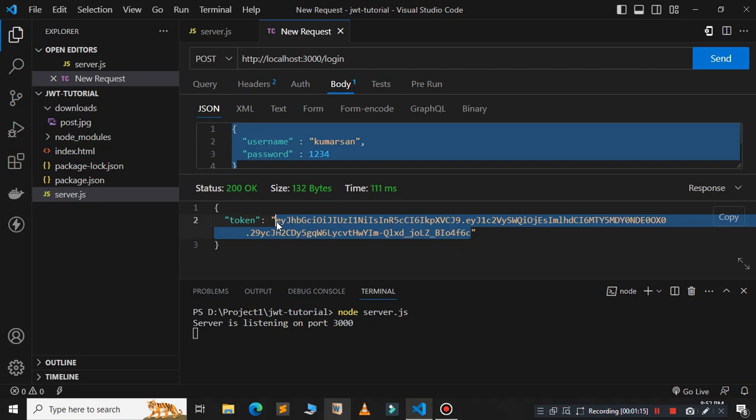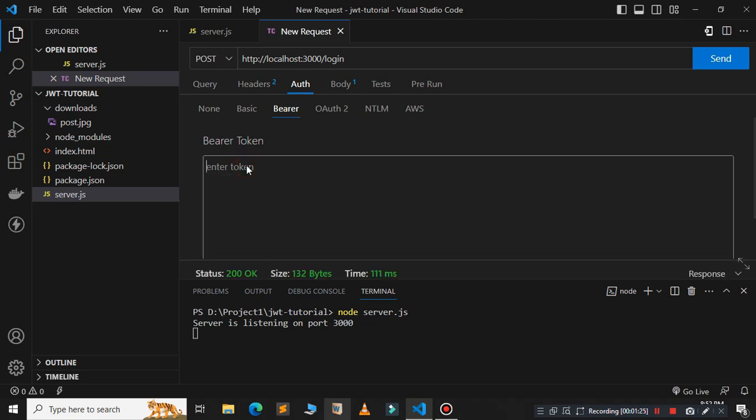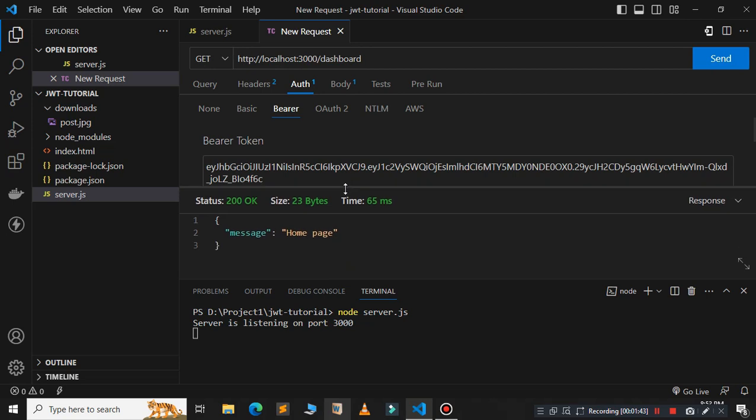So go to the authorization tab, and in the bearer token, pass the token that you have got. Now access the protected URL, that is dashboard, and change the request to a GET request. If we click on send now, we will successfully access the dashboard, that is, we have got the message home page. In the previous case we were not able to access this page because the user was not authorized. We will successfully protect this dashboard route with JWT authentication.